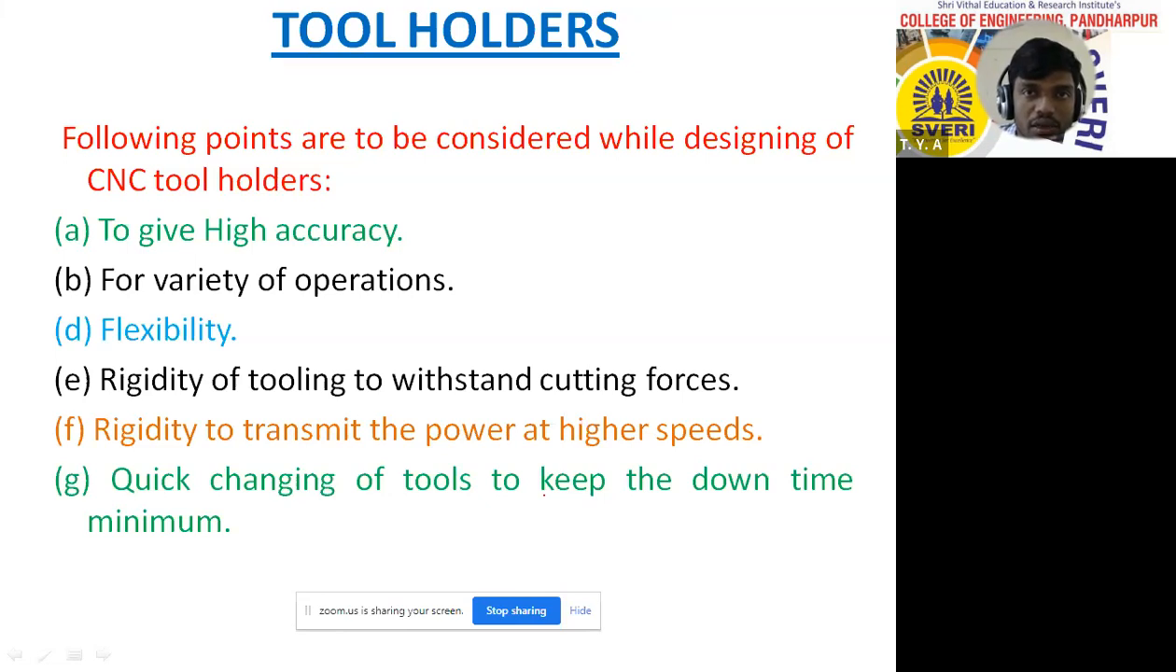Okay, so that will give you higher accuracy. That is the purpose for which you are designing a tool holder for a specific machine. Second, for a variety of operations.